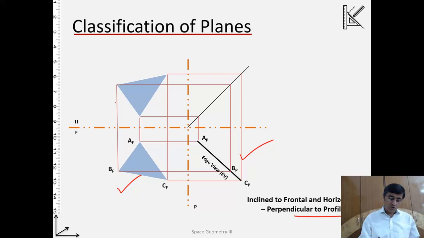Again, on the horizontal and on the frontal plane, the projection of the plane is foreshortened, while on the profile it is S view, because the plane was perpendicular. It is perpendicular to the profile view. That's why we are seeing only the S view of it.